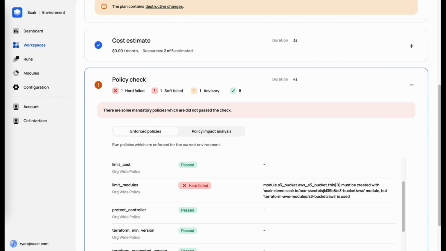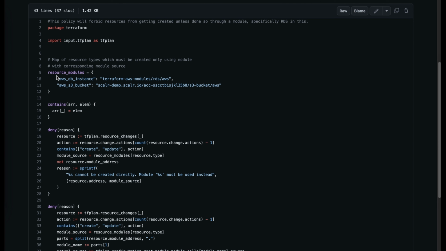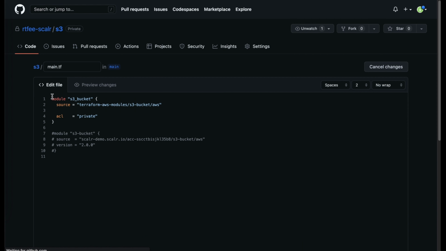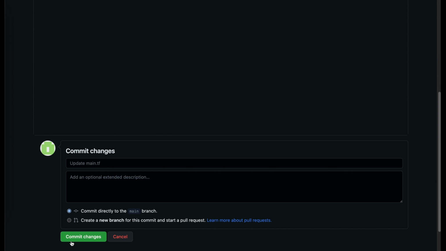If we go out and take a look at that policy, what we see here is that the policy is essentially saying that if you are to deploy an S3 bucket, this is what the source should be. So it's the Scalr module registry. In this case, my Terraform code had it pulling from the public Terraform registry. So what we can go ahead and do then is just comment out these few lines here. And then we'll uncomment those lines that actually have it pulling from the Scalr module registry.